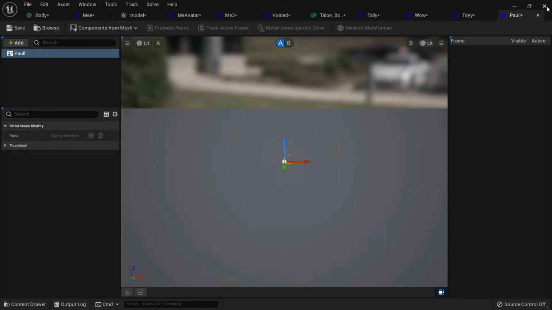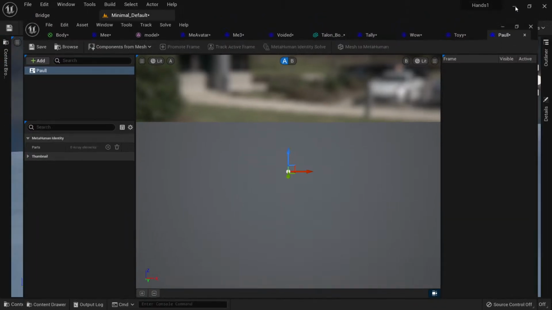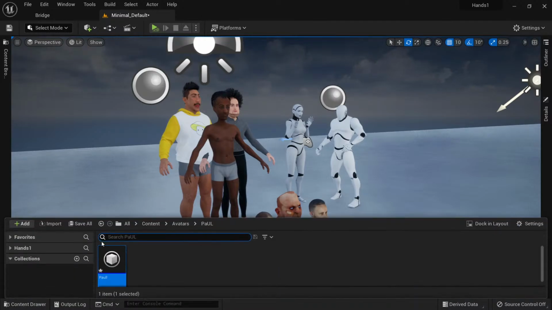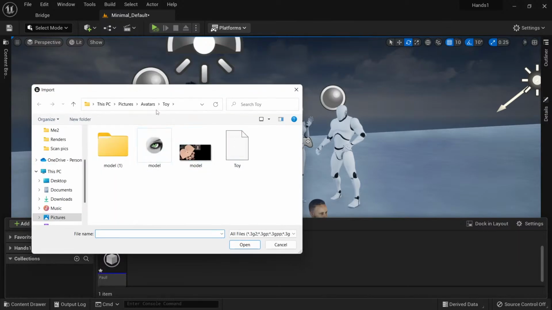So you can exit out if you want, or you can minimize, doesn't matter, because those are just secondary modules that pop up. So we're going to go in and we're going to import. So use the import button, or you could right click and go in the top and go import. It's the same thing. We're going to go and find Paul, and it's called toy. Okay, that's what it is.